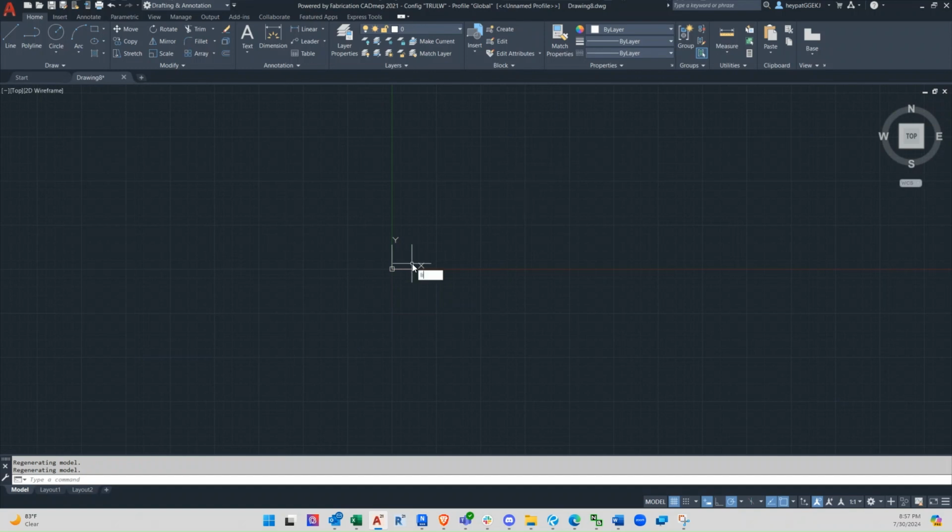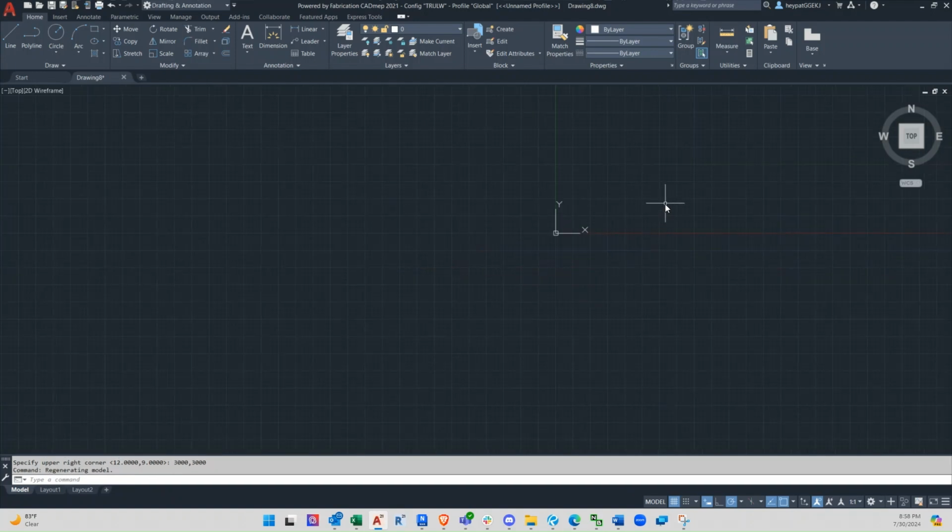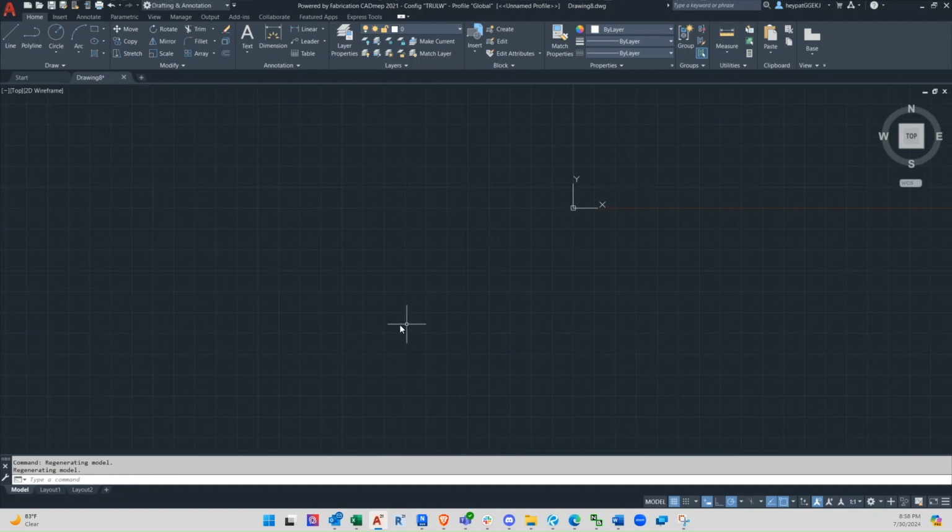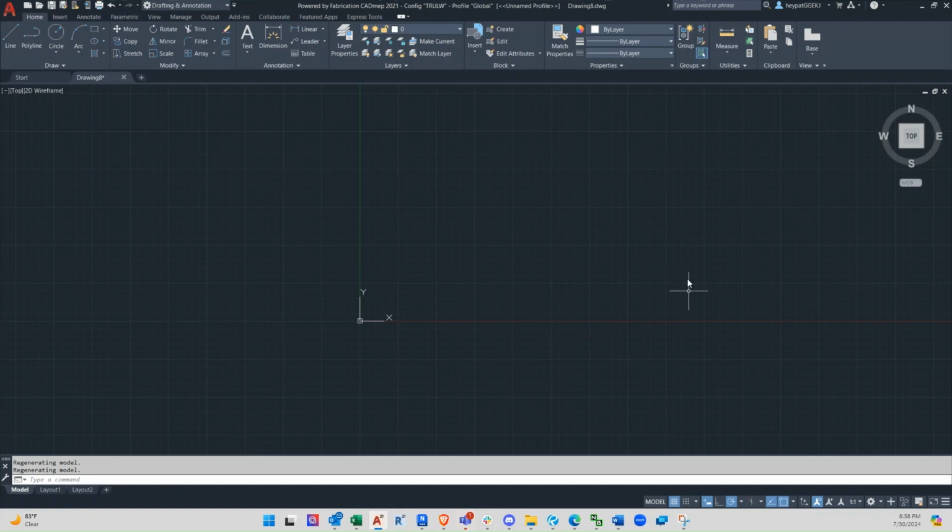The other method is using the limits command. The limits command prompts you to specify the lower left corner of your limits. So if I hit enter, it'll execute the 0,0, and then it'll ask me to specify my upper right corner. And so here I can just designate that it's 3000, 3000. And when I zoom extents, all of that will zoom to fit my screen. So that's the other way.